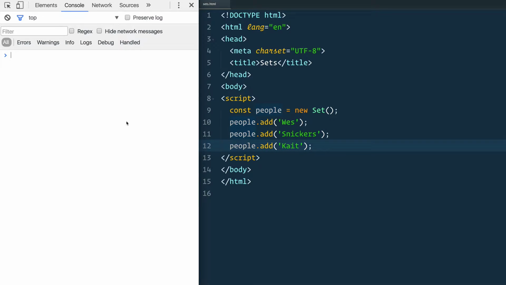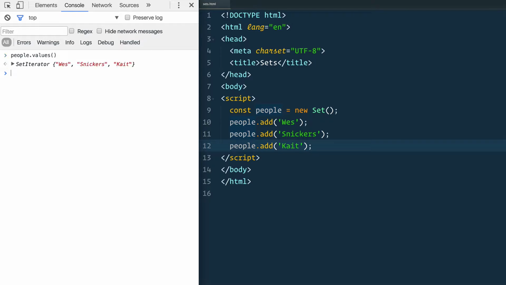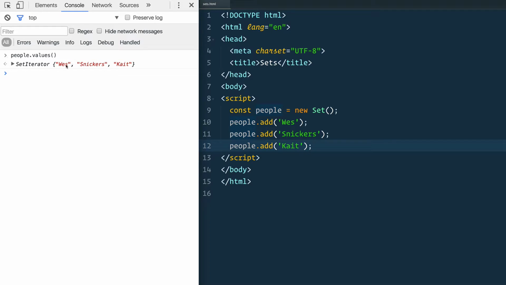If I refresh this page and we call one of the other methods, which are entries, keys, or values, I'm going to call values on it because it makes the most sense. What do we get here? We get a set iterator. It gives us all of the values, but what is a set iterator? That means that we can loop over it. Or you may remember from our generators videos that this is a generator.